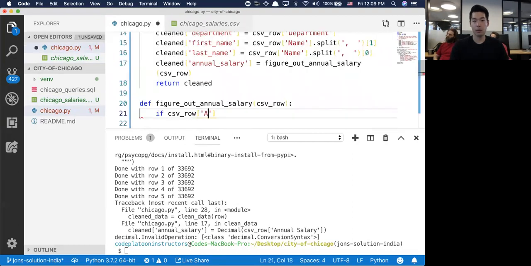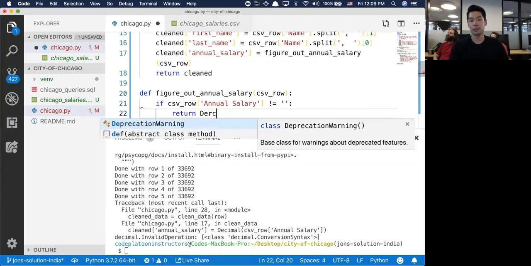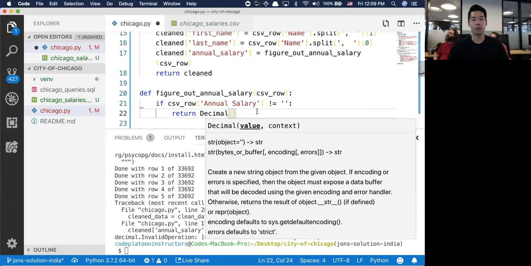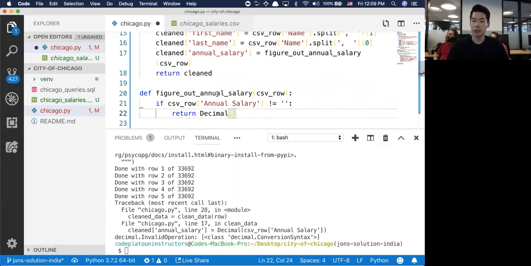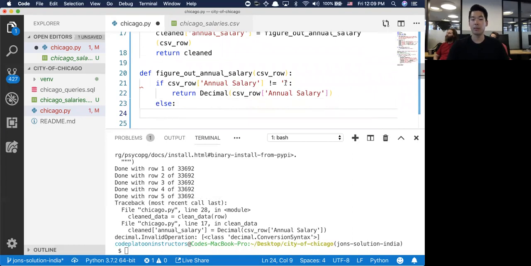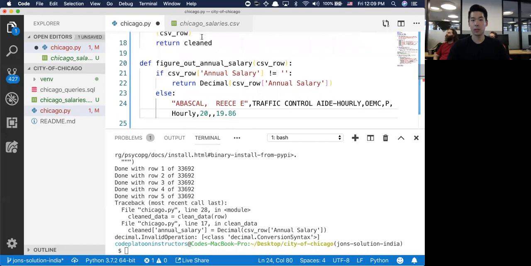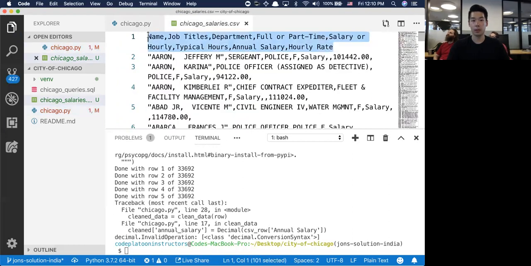If the CSV row at annual salary is equal to an empty string, how about this? If it doesn't equal an empty string, well, it's already giving you the annual salary. This is the way that I would think about it. So that's it. Okay, and then otherwise, if it is an empty string, then we have to figure out a whole bunch of stuff. So let's take a look at this fellow. We have this person here with these particular things.